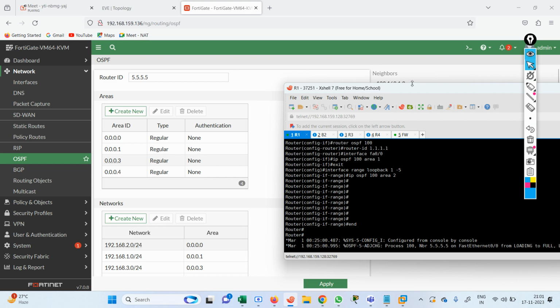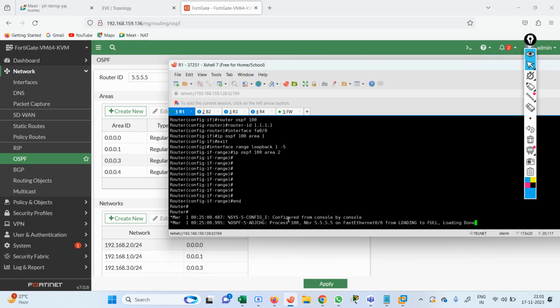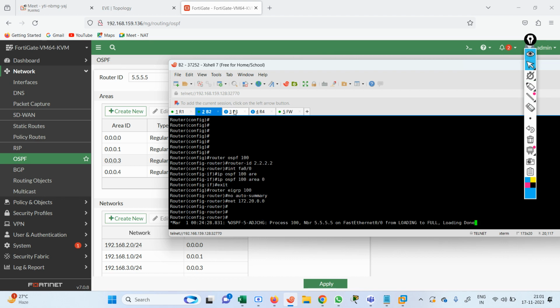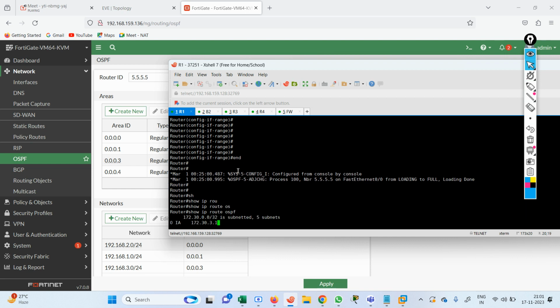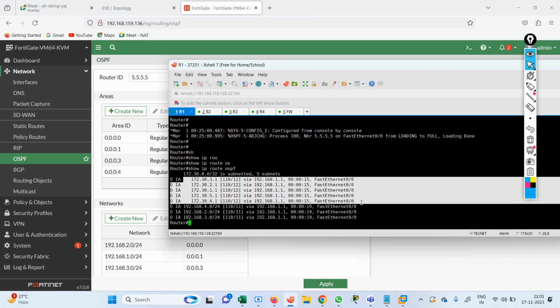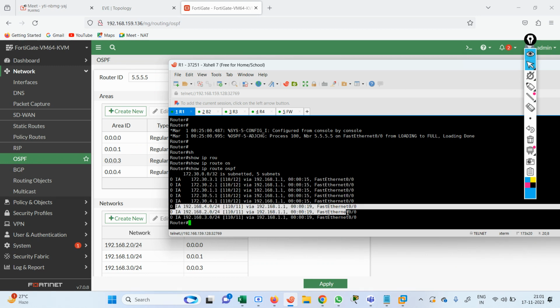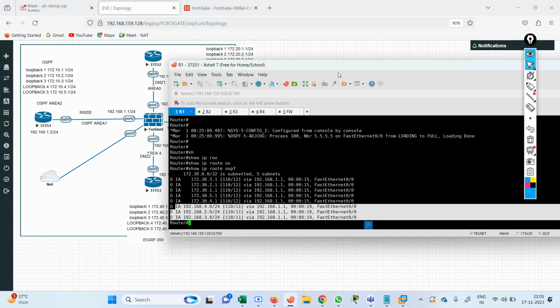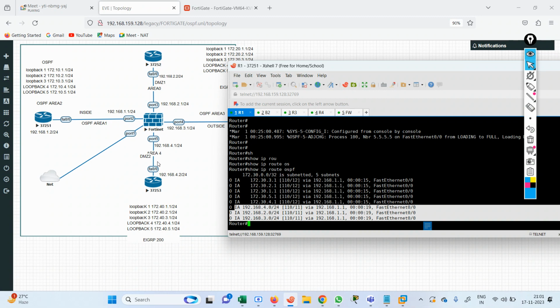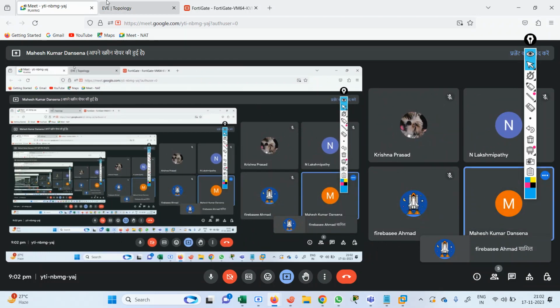Okay, I'm getting that message in R1. We started getting the neighborship message, process 100 neighbor 5.5.5.5 is changing to the Full state, right? In the same way, R2 will also receive the same message, R3 also, and R4 also. Clear? So if I show you, IP route OSPF. So what are the inter-areas? 30 is advertised, right? 30 is a part of our router 3. 4 dot is advertised, 2 dot is advertised, 3 dot advertised, correct? In R1, 3, 2, 4 are all advertised, right? But 172.20 and 172.40 are still missing, correct? Are you getting my point?